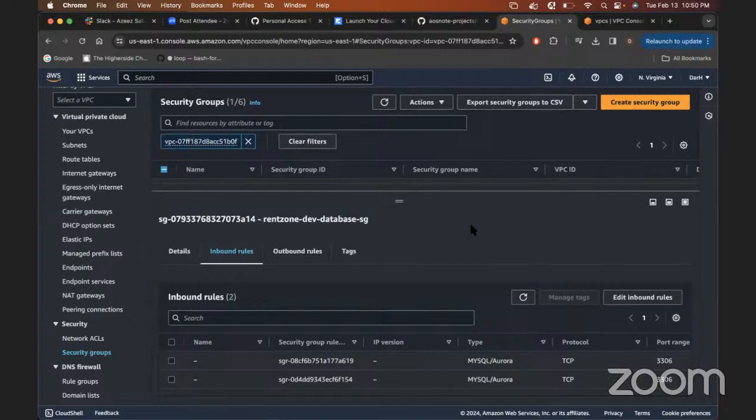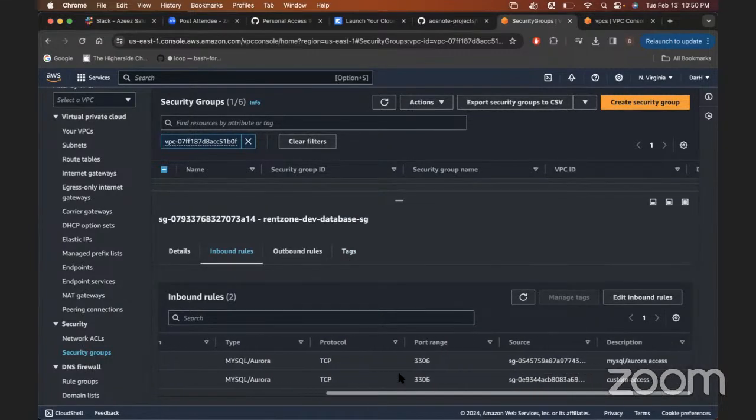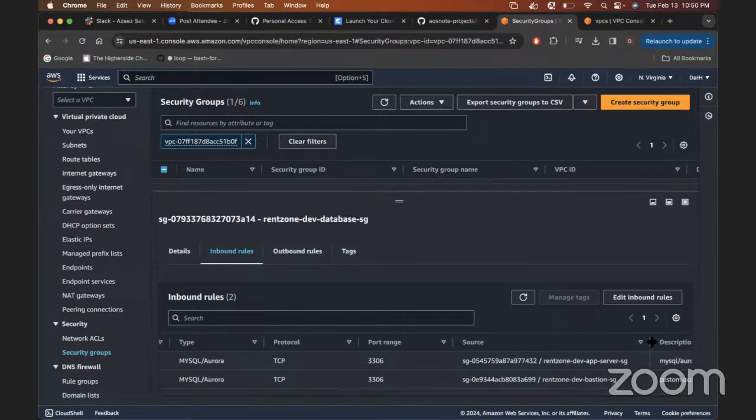Then scroll to the right side of it so we can see what source you are allowing. Drag your source out so we can see the name. Okay, you're allowing the app server. Okay, perfect. So now let's create your endpoint. So click endpoint on the left side.